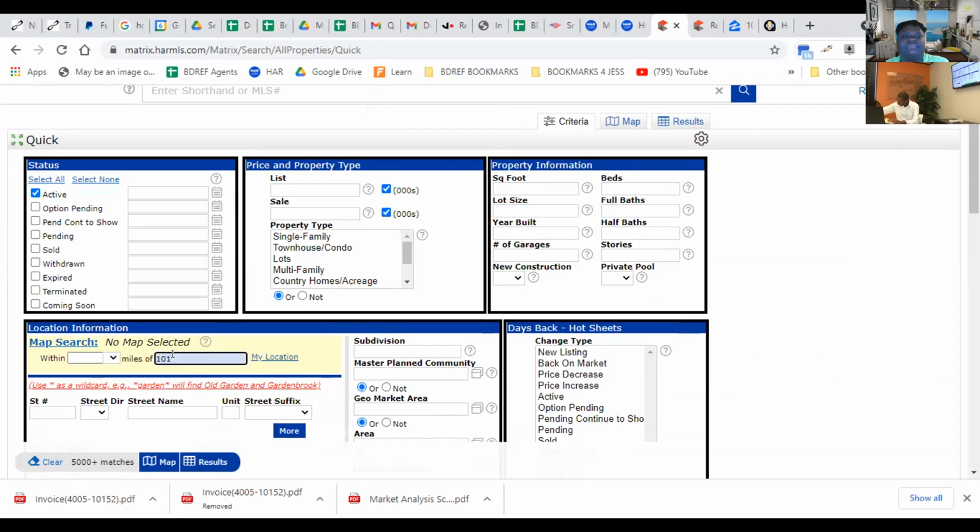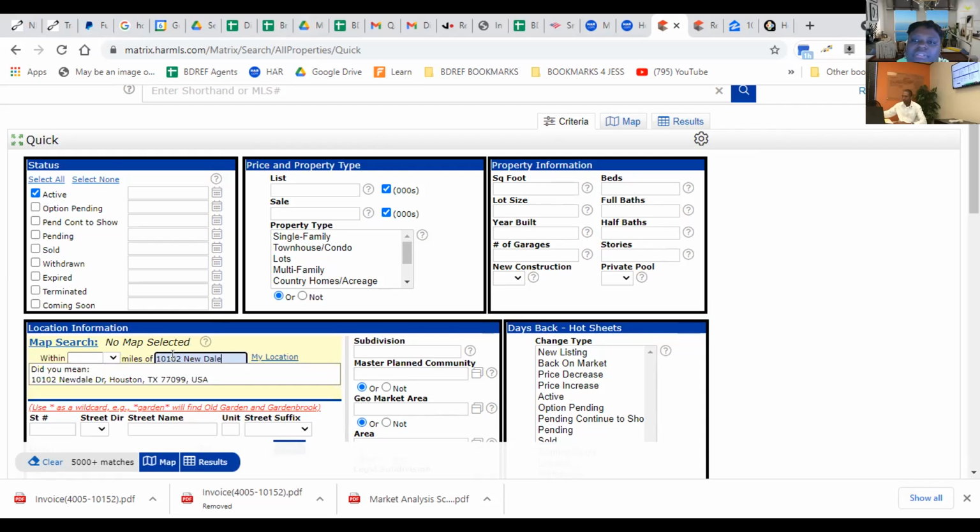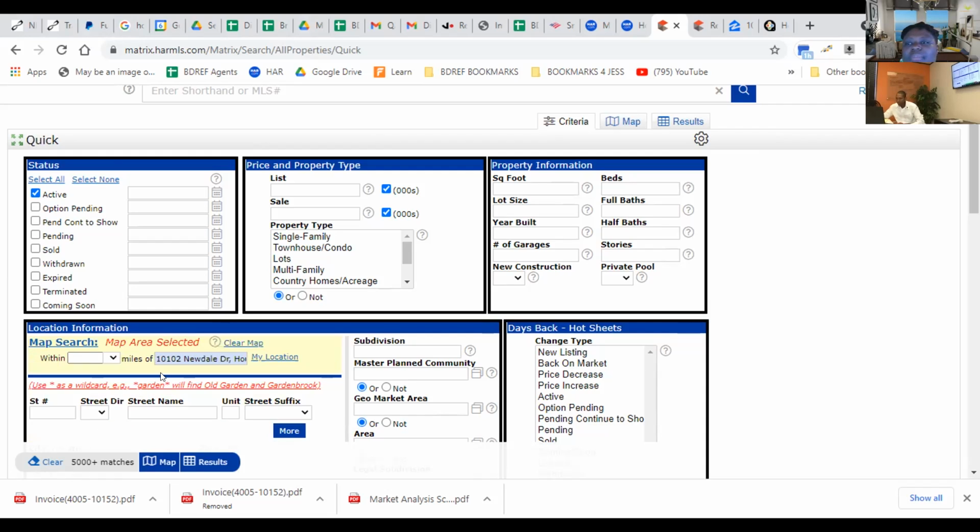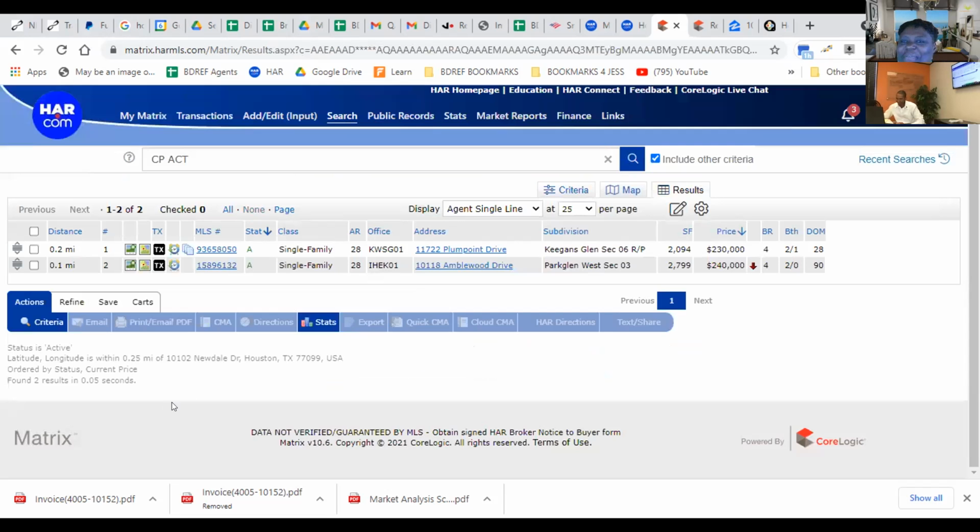That's exactly what I do. Typically I would start within 1 mile. I do about 0.25 miles. Really? Let me tell you why. First, let me go back.